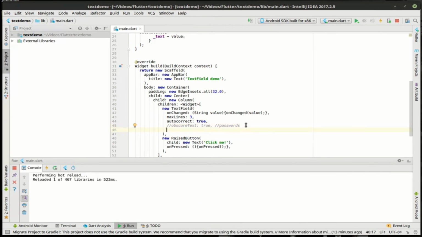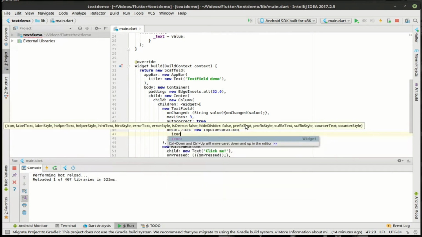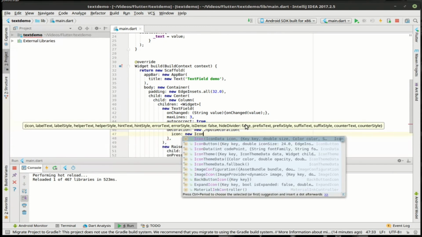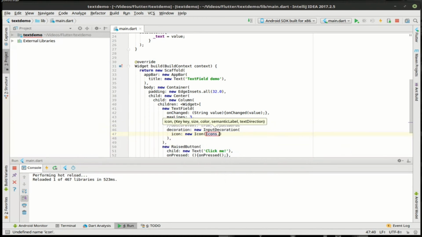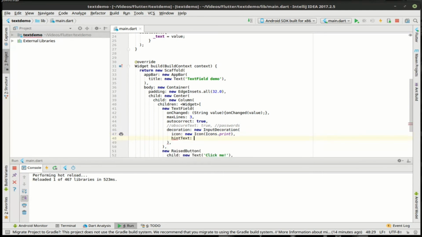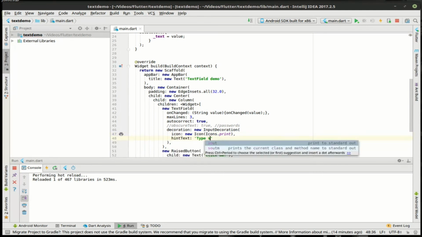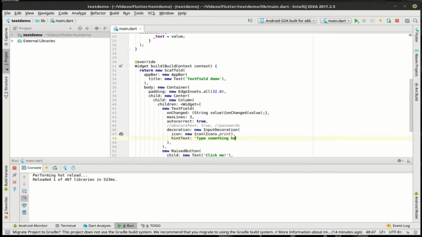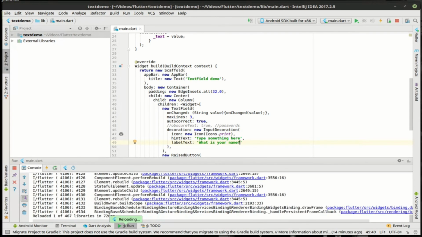Let's say we want a decoration. We're going to do a new input decoration. And we're going to say icons dot, why not, just icons dot print. Hint text, and we will say type something here. And we want label text to say, what is your name? Uh-oh, something blew up.